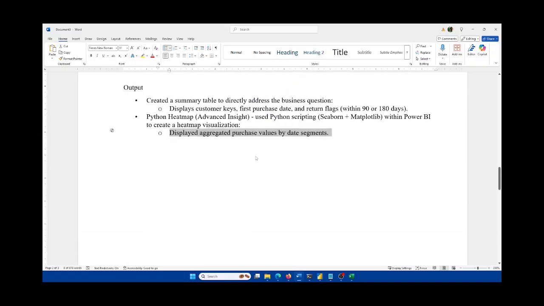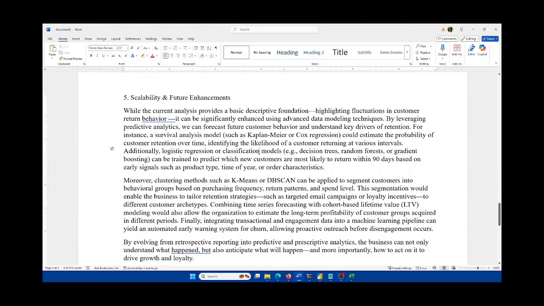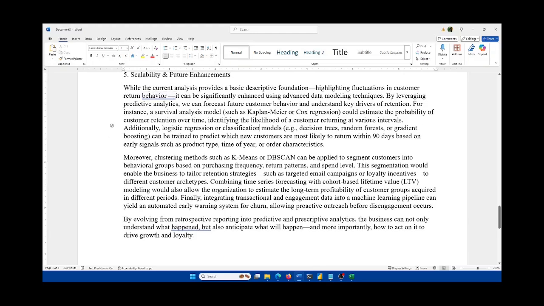All right, so those are all the approaches I used, and then just some enhancements for the future. I said, while the current analysis provides a basic descriptive foundation, highlighting fluctuations in customer return behavior, it can be significantly enhanced using advanced data modeling techniques. So I want to make sure that they understand this is a basic descriptive foundation, which is what I was asked to do. So this could be enhanced into advanced levels of analysis.